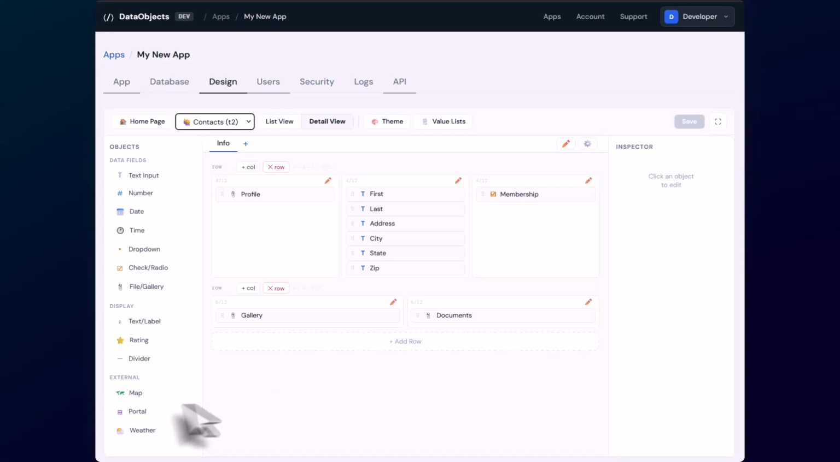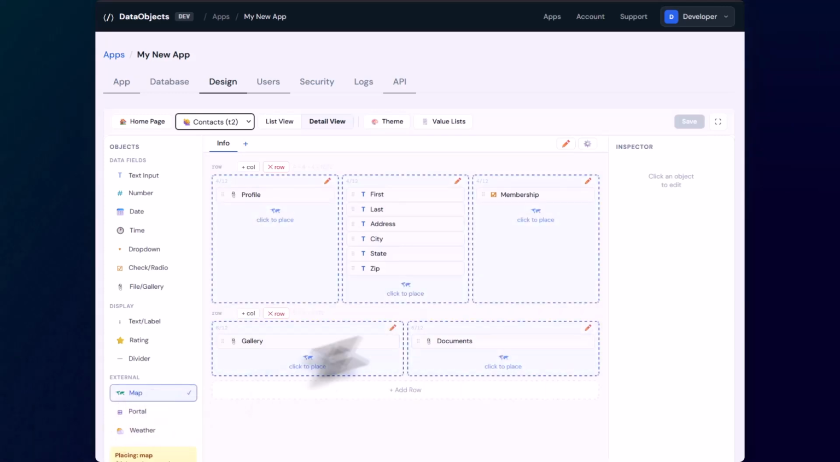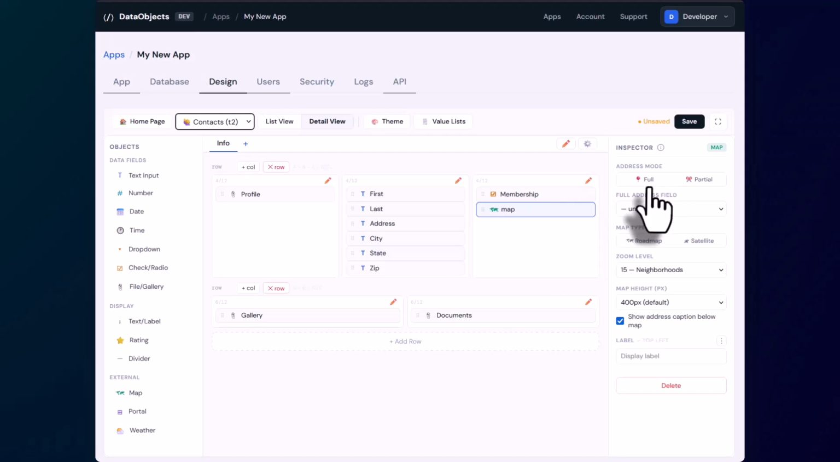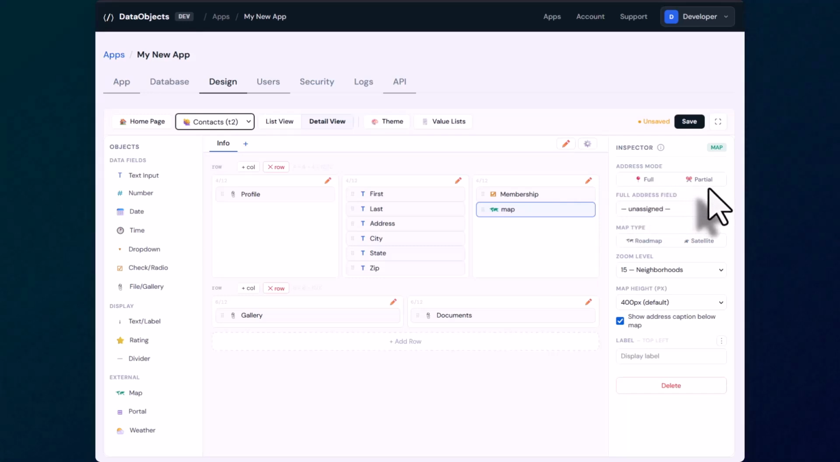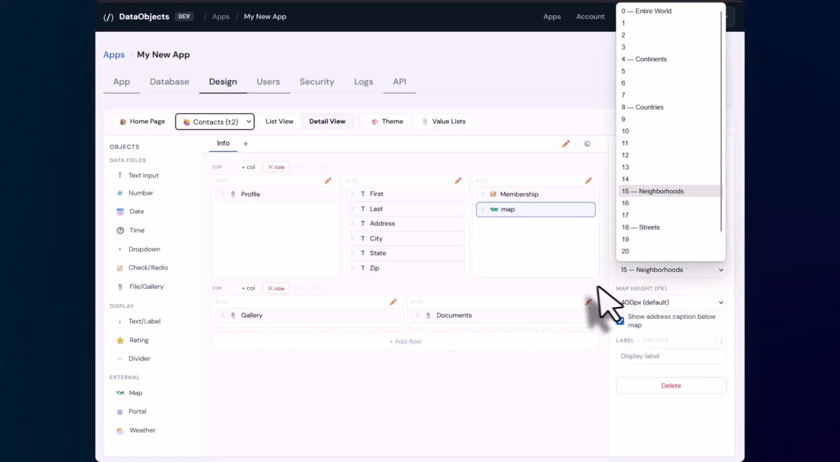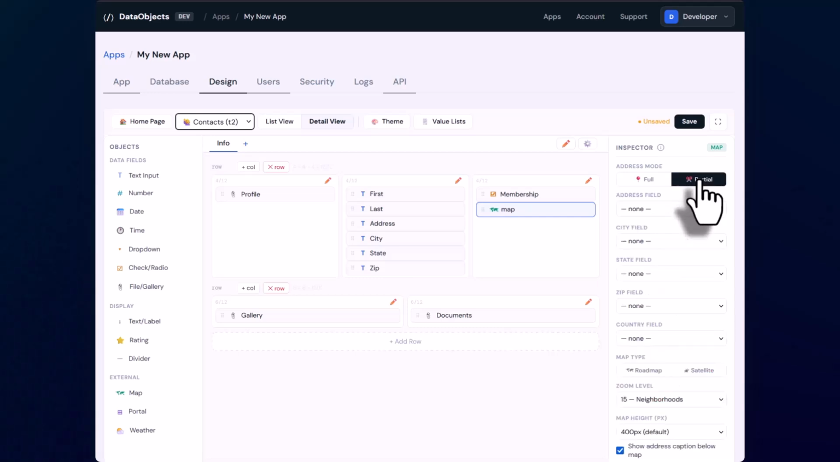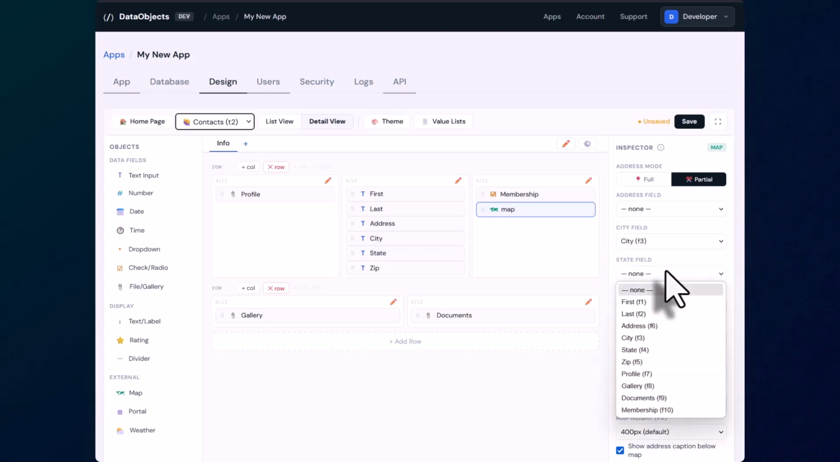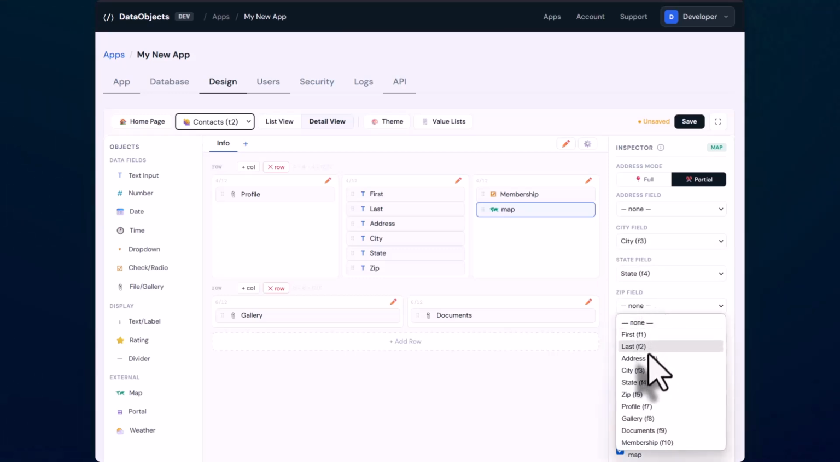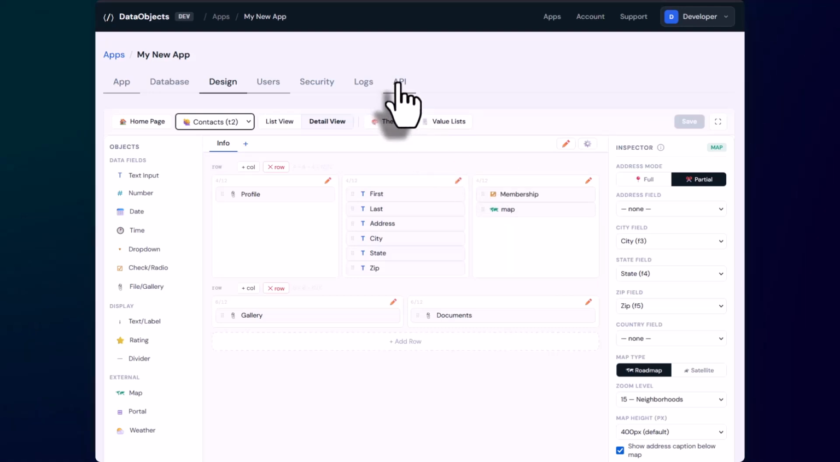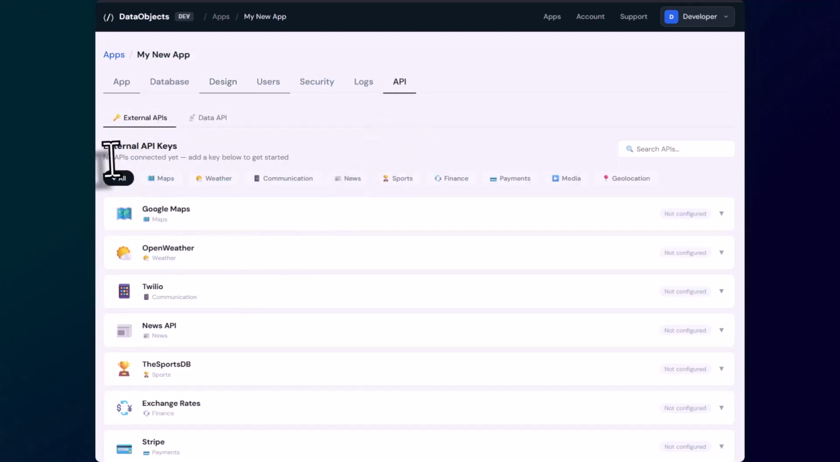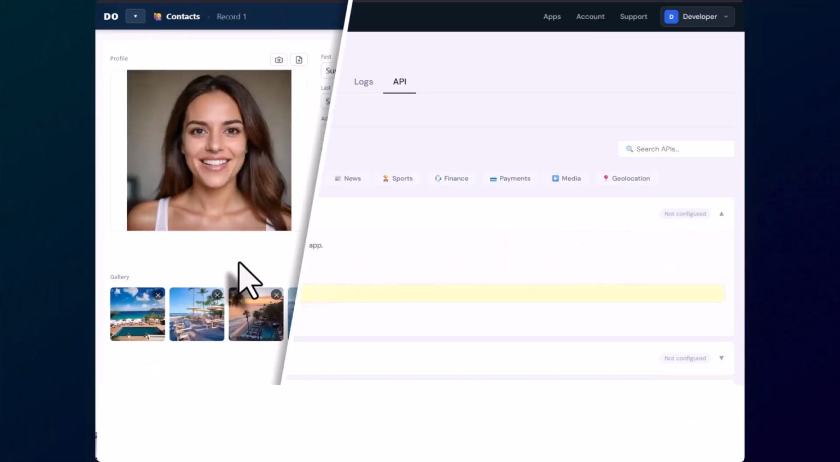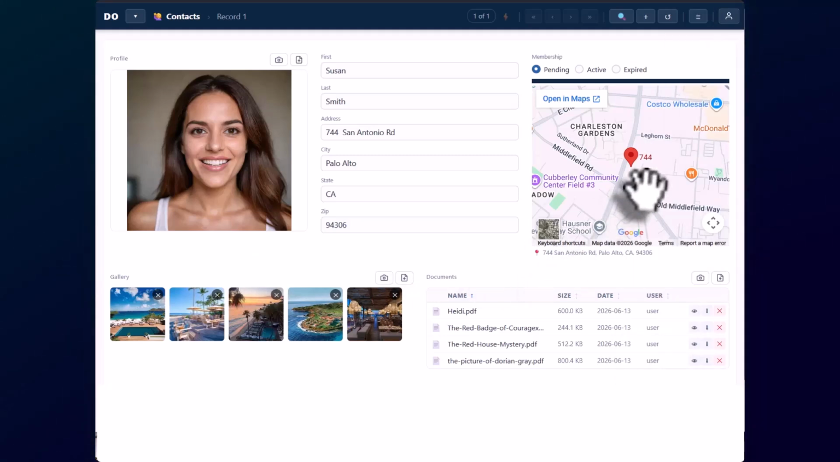Back in the developer, let's add one more object to our layout, a map object. You can generate a map using a full address data field or a series of address data fields. You can also set the map type to a road map or satellite view and set the zoom level. For our map, we are going to link our map to the address fields in our contacts table. Since map objects use an external API, we will need to add an API key for it to function. Data Objects supports a wide variety of external API objects to add functionality to your app. Now we can see the new map object added to our contacts layout.